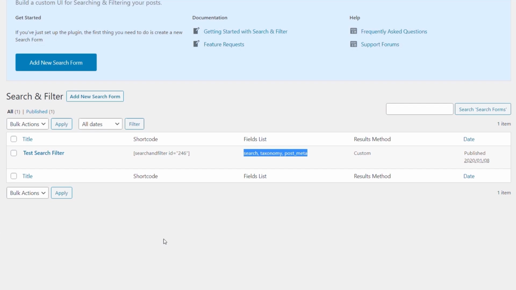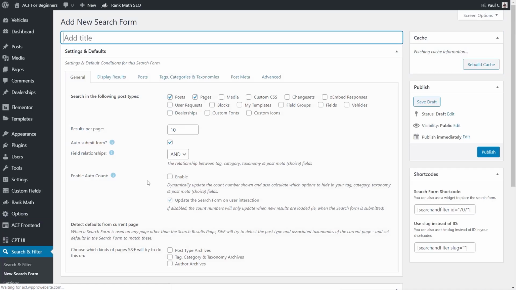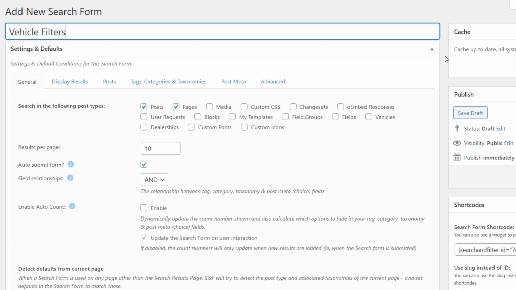So what we're going to do is use this, like I say, as the basis, and I'm going to start from scratch and go through the settings that I've used and why I've used them. So let's start off by creating our new filter set. So we add a new search form and we're going to name this vehicle filters. Now if we take a look underneath, you can see what I'm talking about when this kind of seems very daunting.